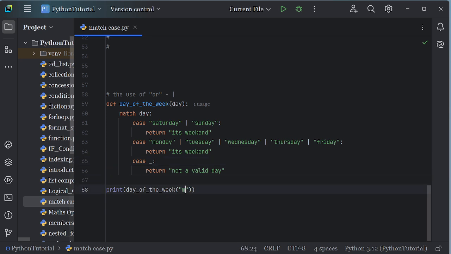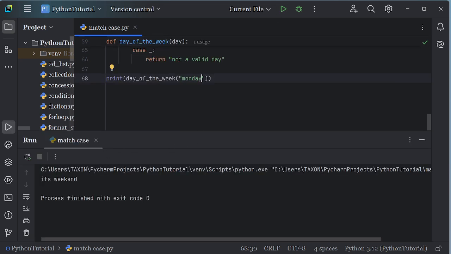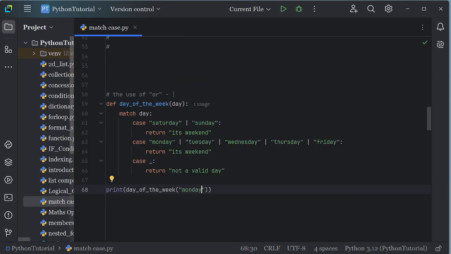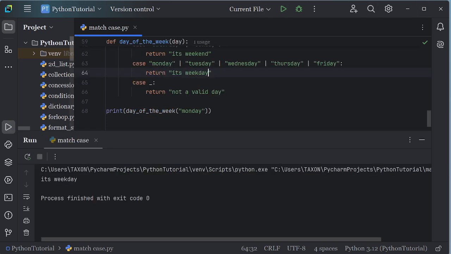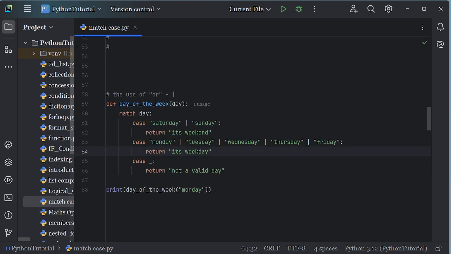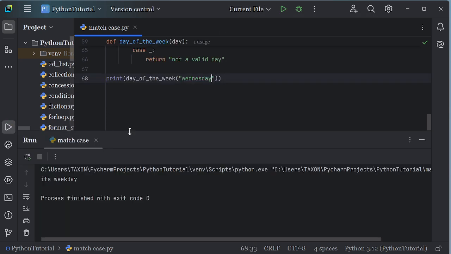So if I drop Monday like this and I run it, see it's weekend. Let's see if it's Monday. Okay, no, it's not weekend, it's weekday. Let's run it again. It's weekday, you see. If I drop a Wednesday here and run it, you see it's weekday.